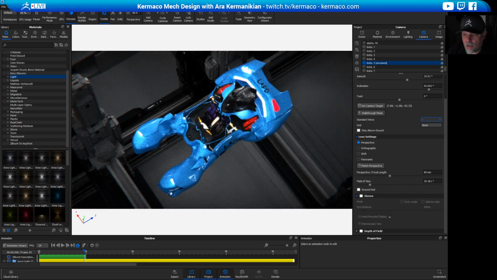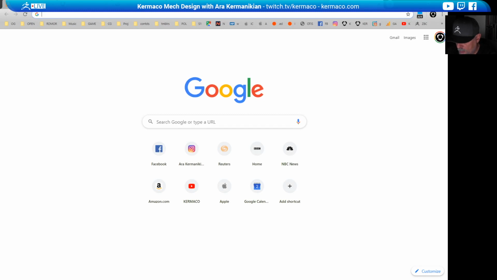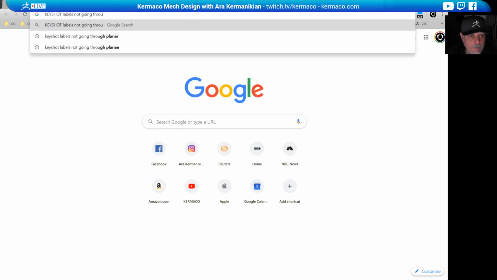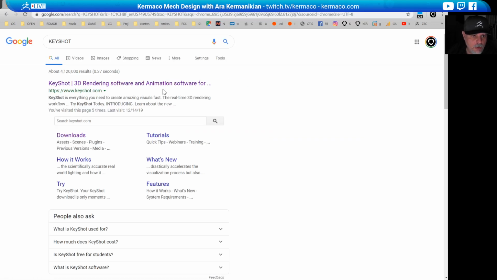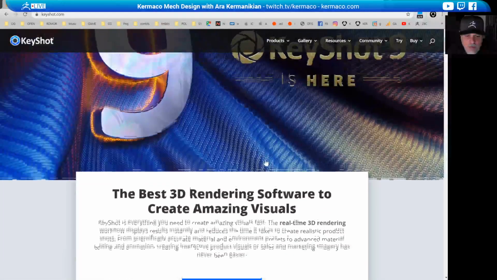Yeah, Keyshot is really great. Keyshot is basically a rendering software, and I'll show you guys a little bit about it. So if you just Google Keyshot, right, caps lock is on. Okay, so keyshot.com. This is the software. And it does some amazing stuff.